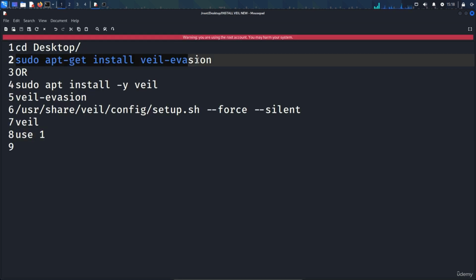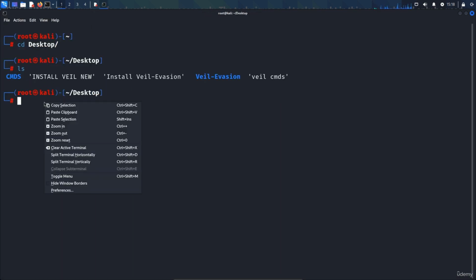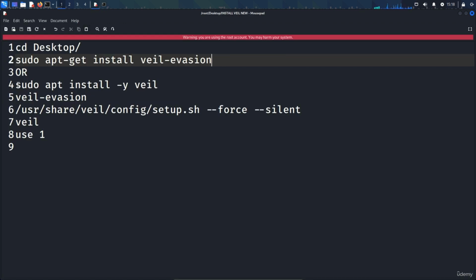Type sudo apt install Whale Evasion. Copy this in your terminal, paste the selection from the clipboard and hit enter so that Whale Evasion starts installing. Or you can just type sudo apt install Whale.